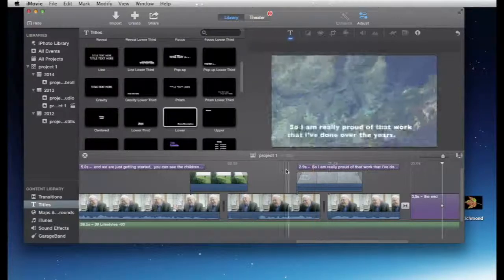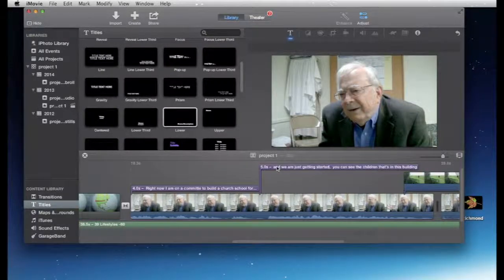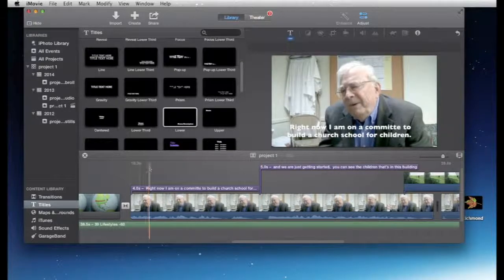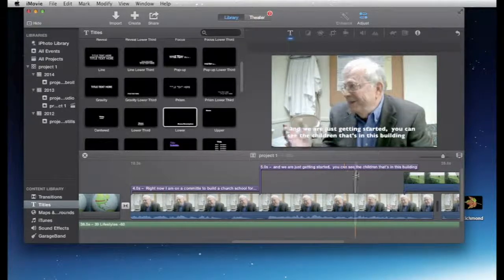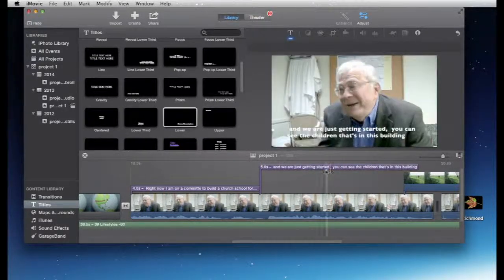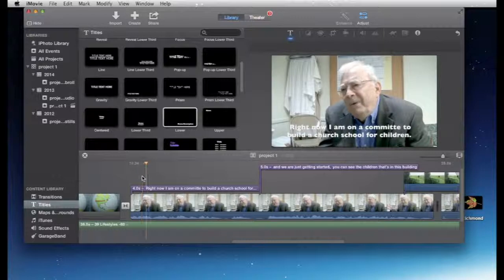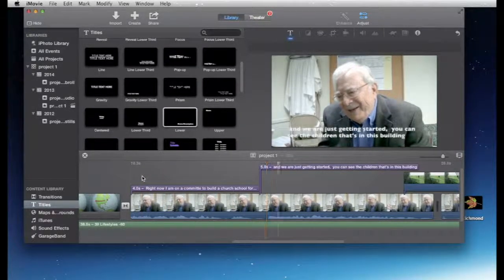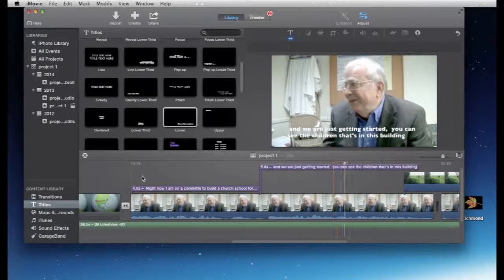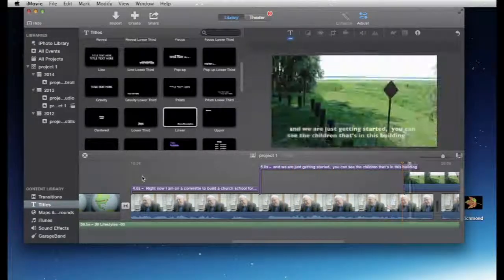You just keep going and making little cuts. And when you have a lot, try and keep it to just two lines. Make them as large as you can. On a committee to build a church school for children. And we're just getting started. We have, you can see the children in this building.